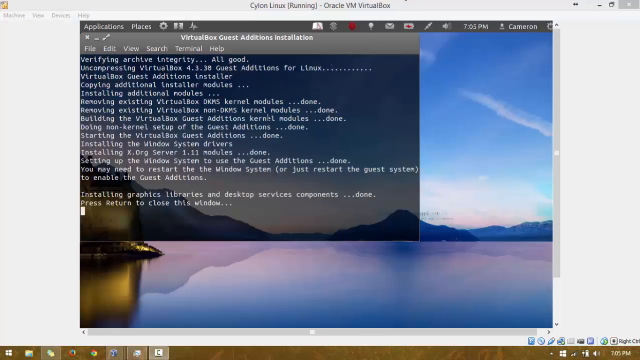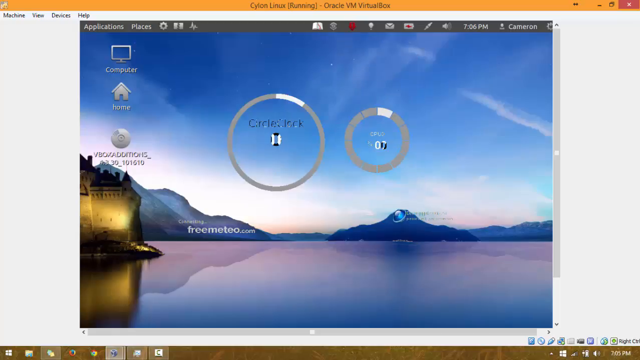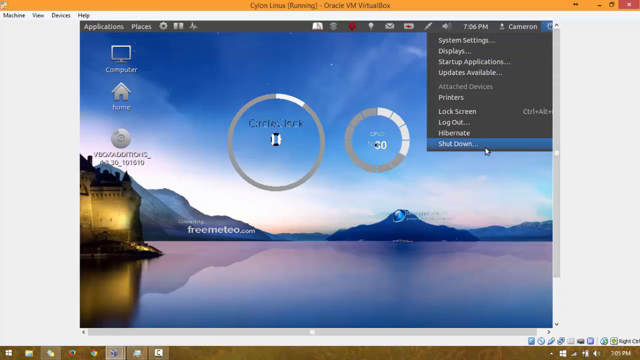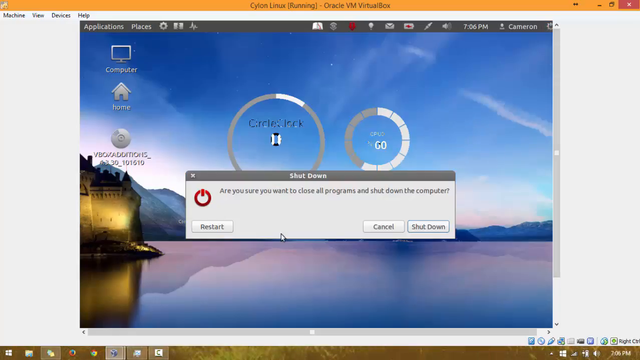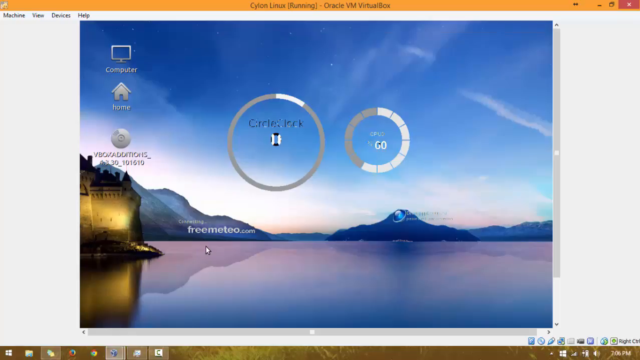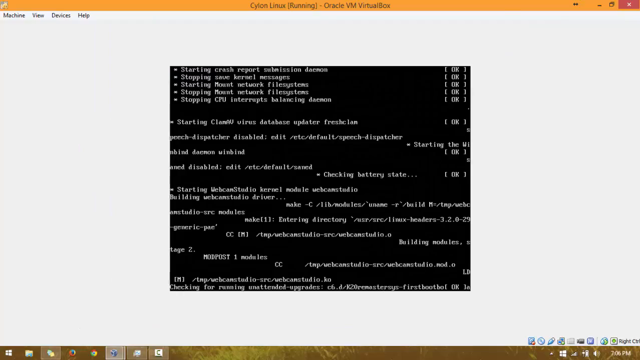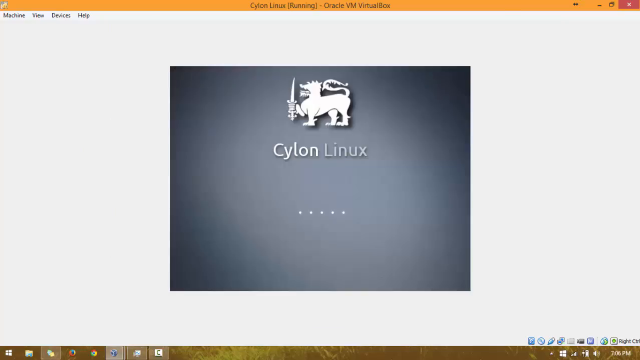Alright guys, I am back. It says to press return to close the window. And I'm going to press return. And now all we need to do is go up to here and shut it down, and we are going to restart it. And now as you watch, it's going to restart. And when it boots up again, the screen resolution will be all better and it'll be all outside and stuff.